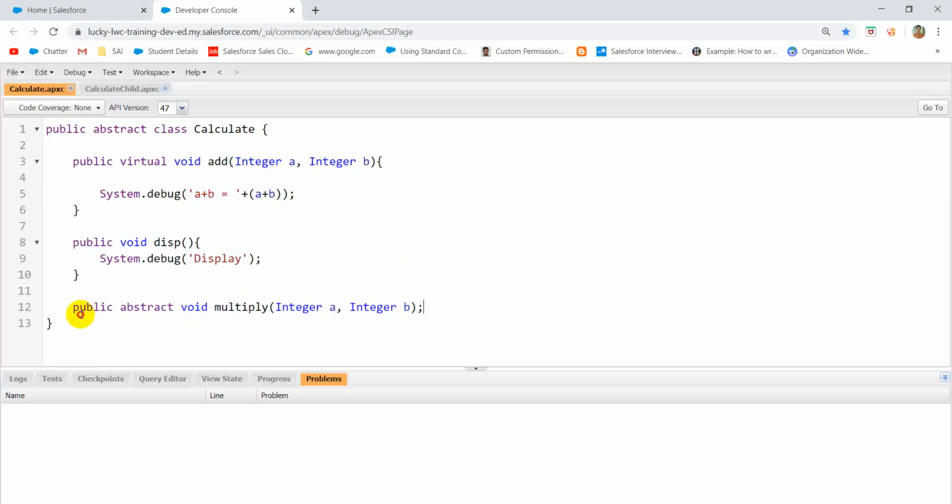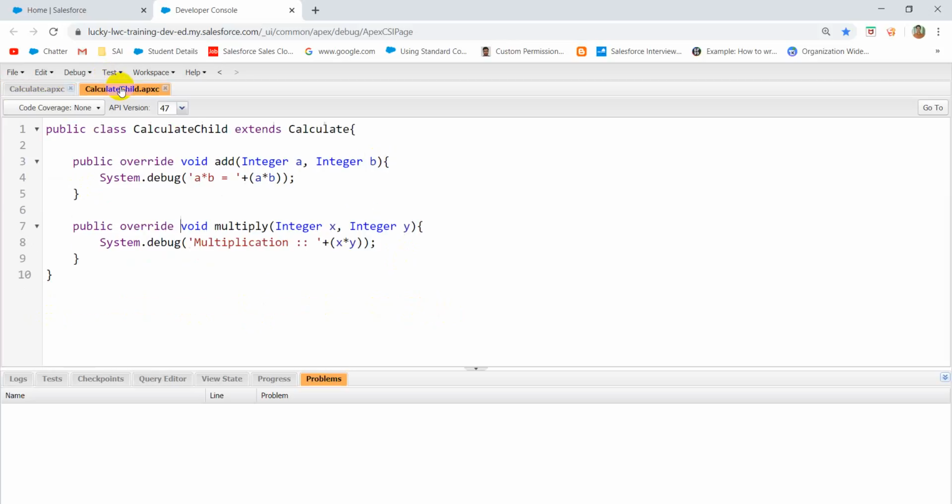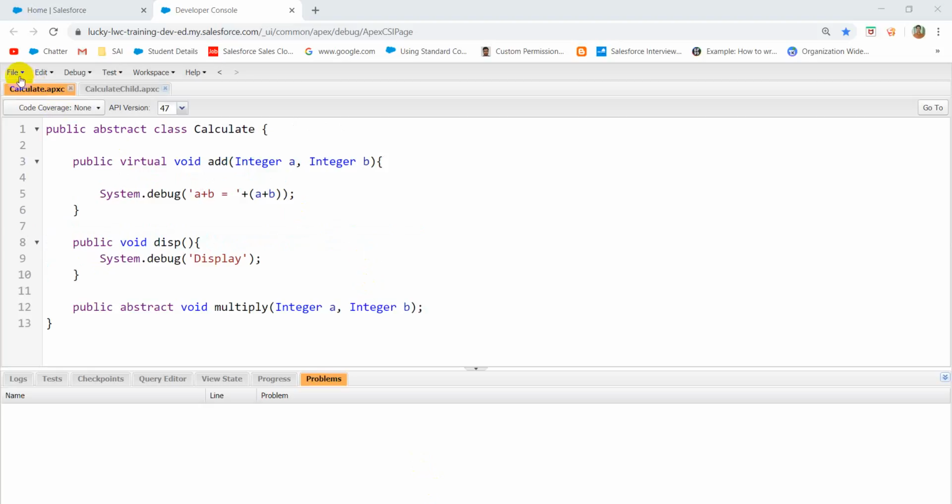Okay, so there should not be a body, and you should override in the child. If you don't override, it will not be possible to save the class. Okay, so that is the abstract class. Let's see how the interface will work.